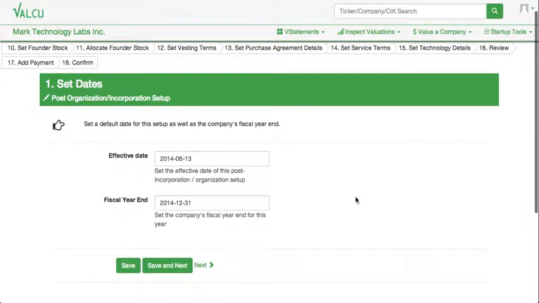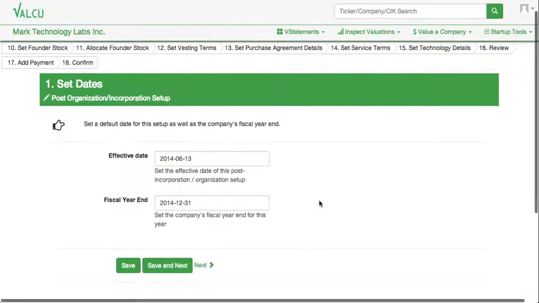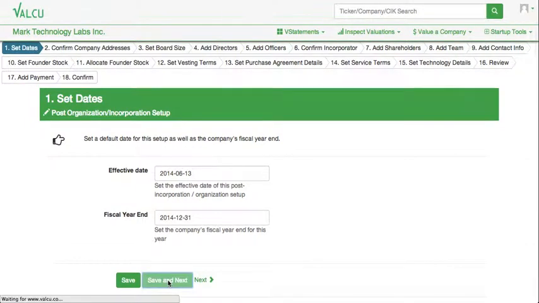On the screen, I'm going to add a default effective date. In this case, I'm going to add the effective date as the date of the incorporation. I need to confirm the company's fiscal year end. In this case, the first fiscal year will end at the end of 2014. And go Save and Next.